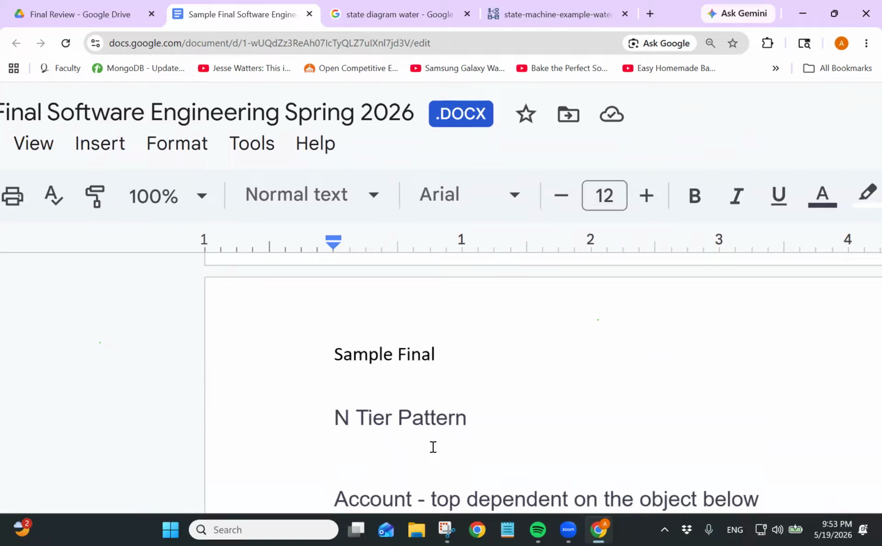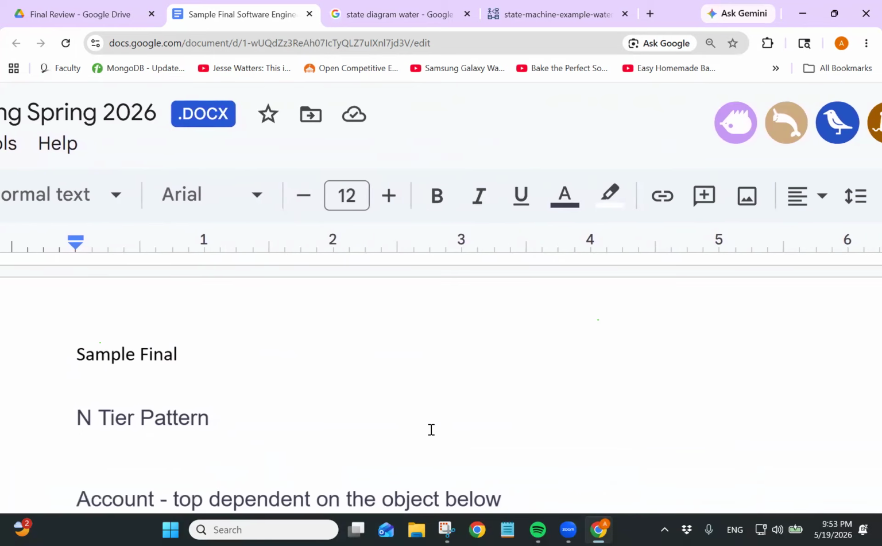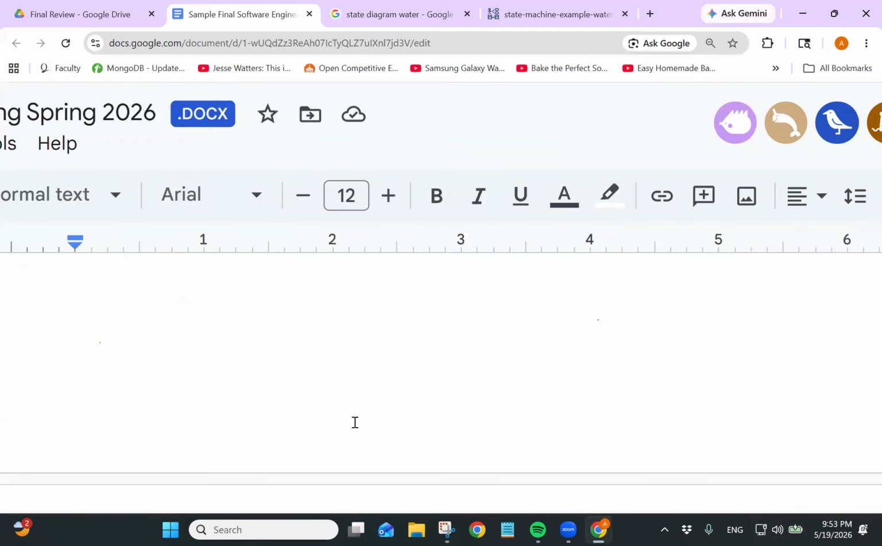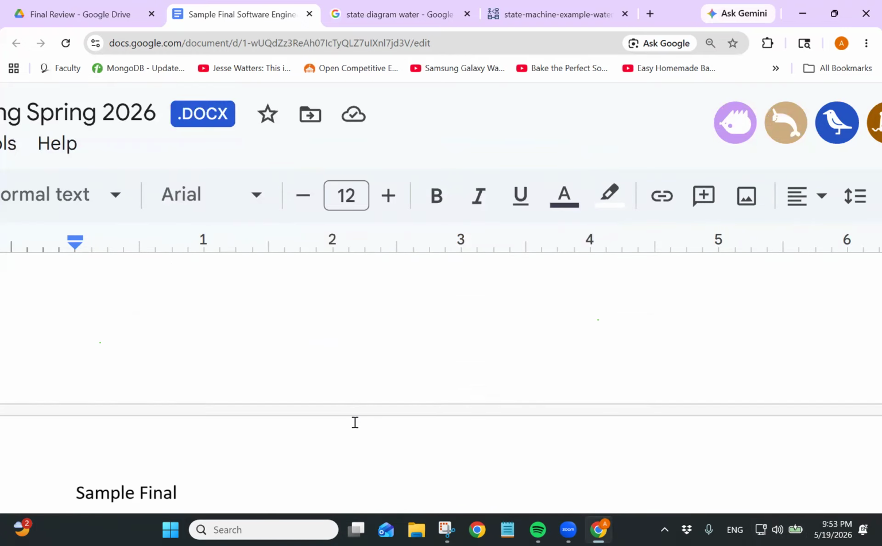Are the topics listed at the end of this document the only topics we have to know for the final? I'm sorry? The topics listed at the end of this document. It's too loud, wait, let me just lower. Yeah, say it again. I'm saying the topics listed at the end of the document, are those the only topics we need to know for the final? There's a list of topics at the end of the doc. Oh, there's a list of topics here? Oh, I didn't even see.